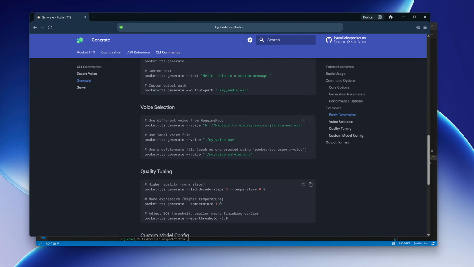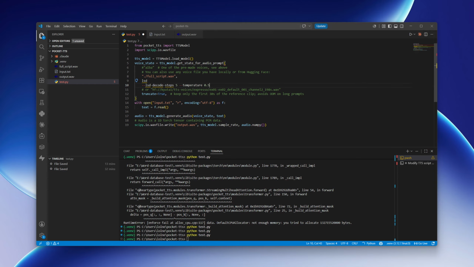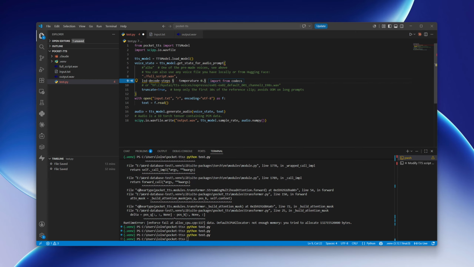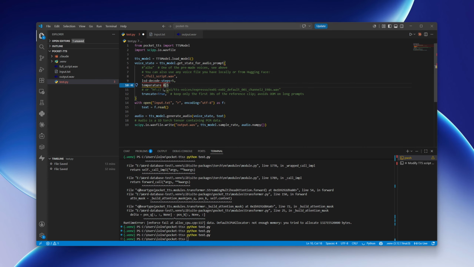Quality tuning. Okay, higher quality, more steps. LSD decode steps 5 and a temperature of 0.5. Okay, so temperature means the expressiveness of the result, I suppose. Let's go for these recommended values. Okay, can I just say LSD decode steps equals 5, comma, temperature equals 0.5. Okay, so it recognized temperature, but it didn't recognize the decode steps.